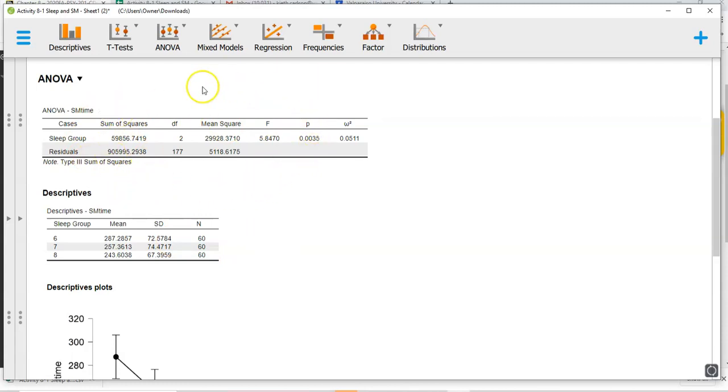Here is your ANOVA summary table. This is the sum of squares. Some questions will be dealing with the mean square. So you have a couple mean squares. This is the mean square between treatment, or the mean square sleep group, because the treatment is different amounts of sleep. So that's the between treatments sleep group. That's your mean square. And then your mean square residuals is sometimes called the mean square error.